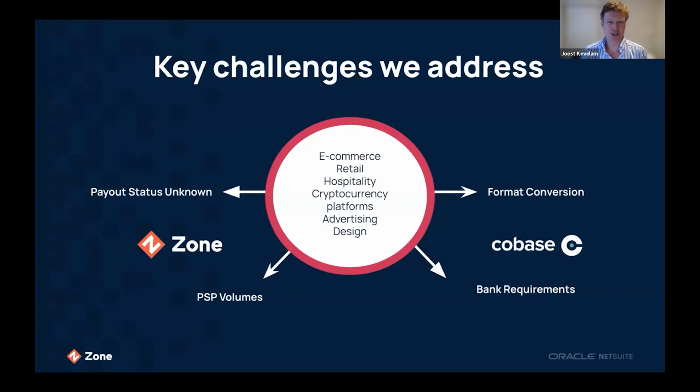The first one is the bank requirements and the bank connections. Most banks are using slightly different types of connectivity with slightly different protocols. For PSPs, it's an even more varied landscape of types of connections that they use. Typically, they are API driven. Banks typically are not API driven. This is all quite complex as a company if you need to manage this yourself.